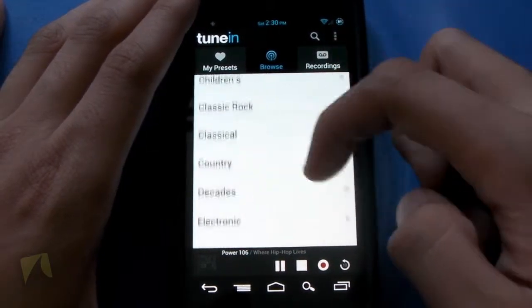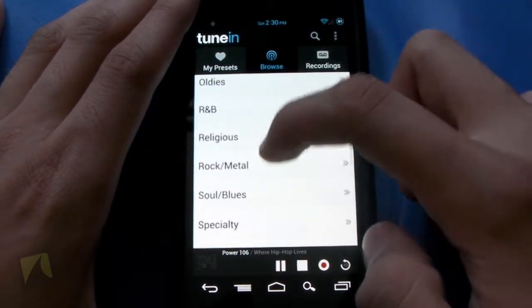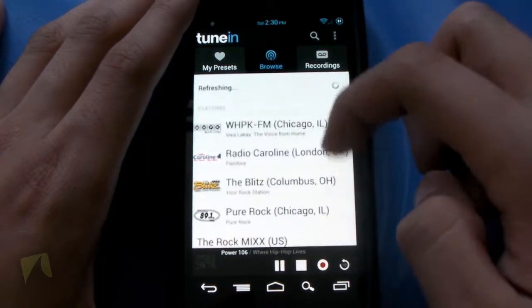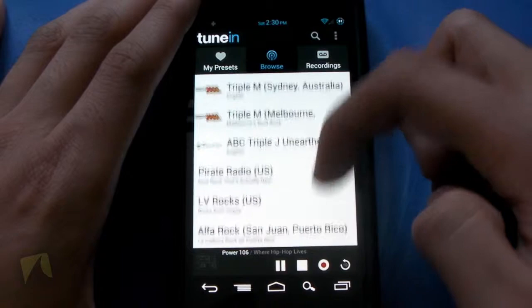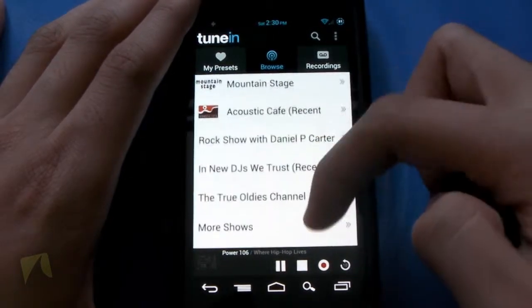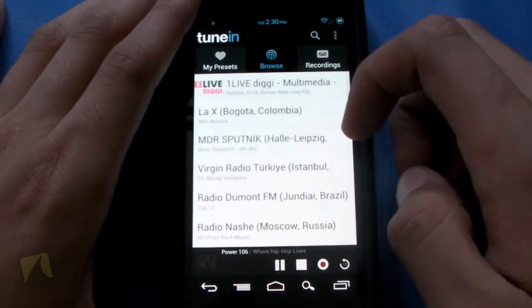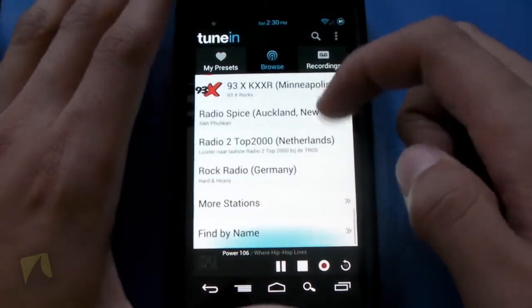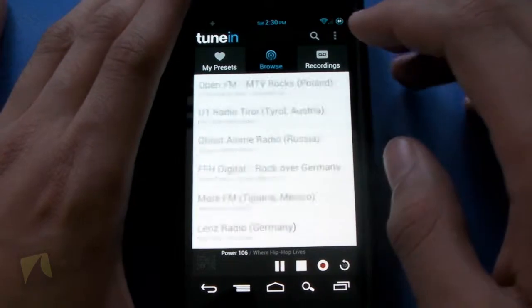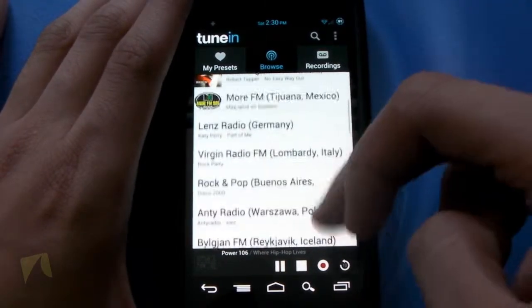Let's go ahead and do something like rock, and then you should be able to see, hopefully we can find K-Rock or something like that. See, you have more stations. You can see all of the stations that they have here for rock. Pretty extensive if you ask me. Then you can even hit more stations to continue to look.